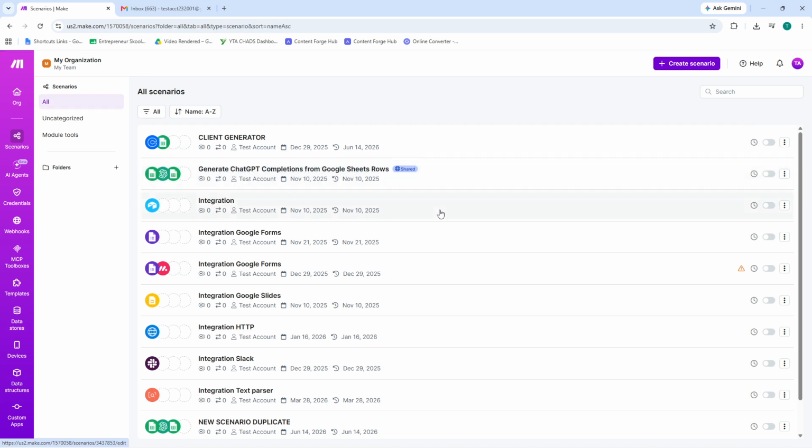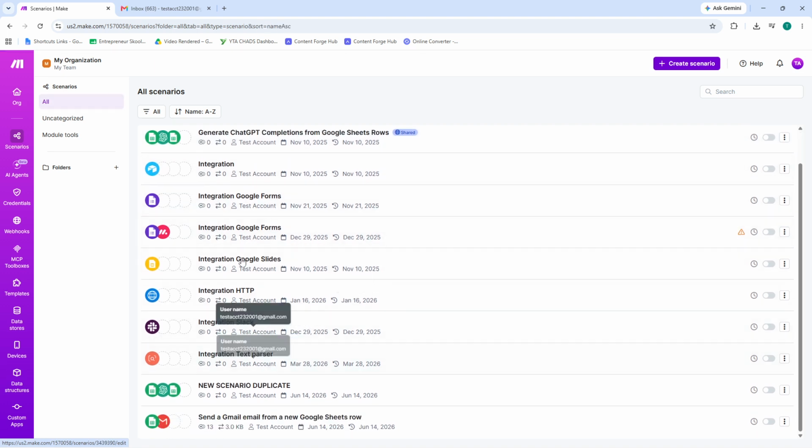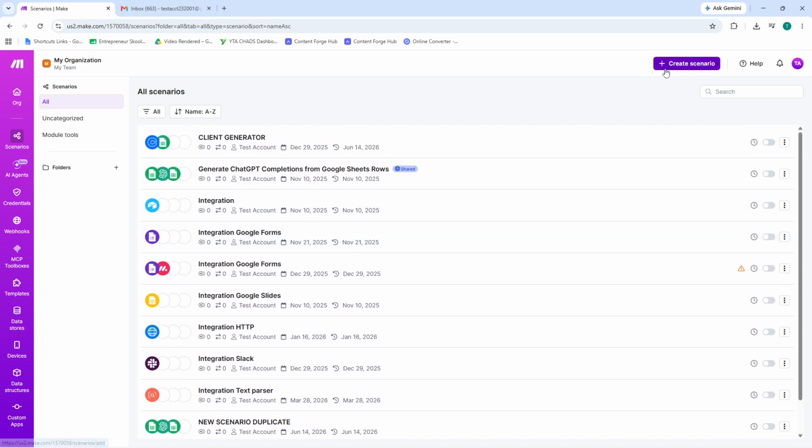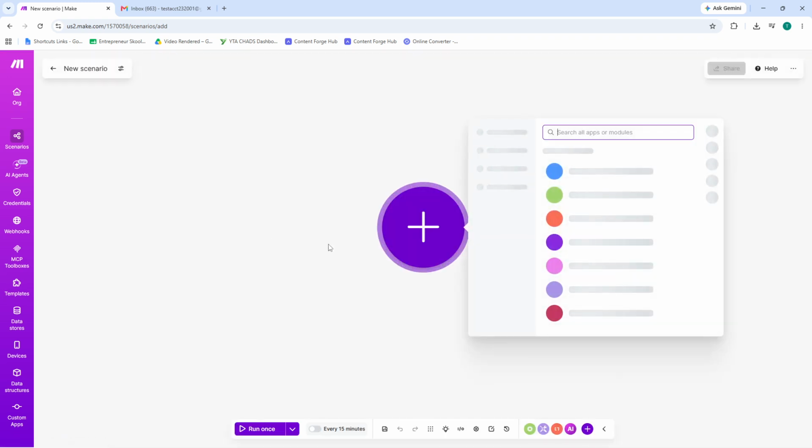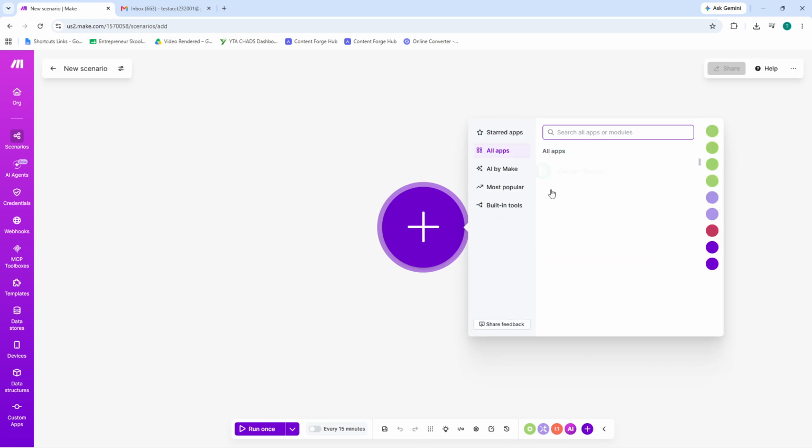Now, you can either click Create a new scenario to build a fresh workflow, or open an existing scenario that you want to modify. Once you're inside the scenario builder, go ahead and make your changes. You might add or edit modules, configure triggers and actions, or update filters, routers, and data mappings as needed.